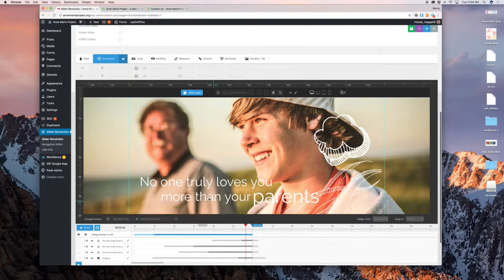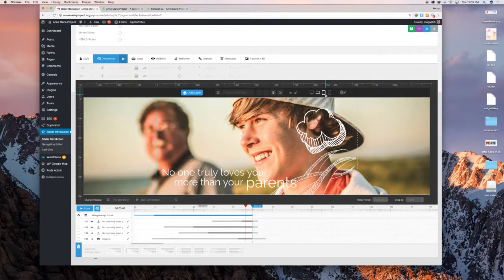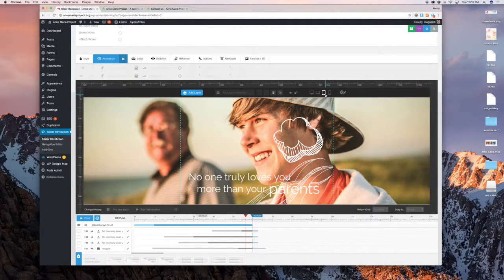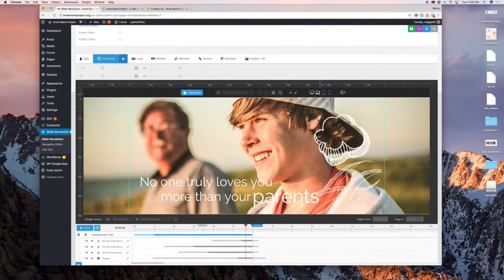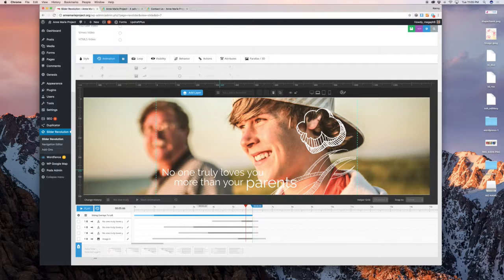The important part about this, though, is that this is a responsive slideshow, and so we have different levels: desktop, laptop, tablet, and phone. So you have to look at each one to make sure they are all aligning correctly. It might be that even though it's fitting just fine in here, it needs to be different down here. And you can change these independently.